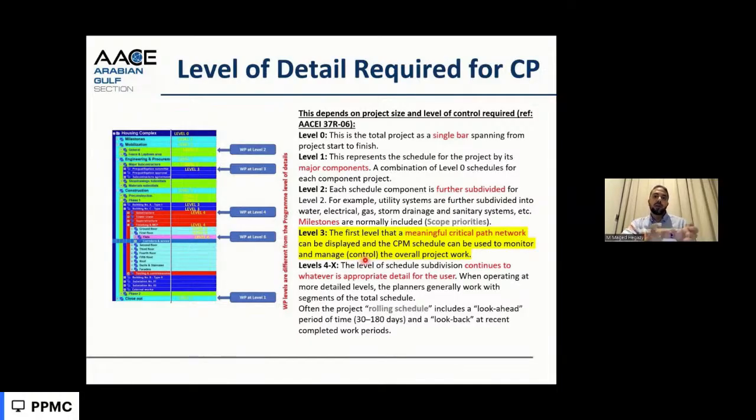In this regard, we can know that if this activity is delayed, it will affect the completion of the project. So we know the critical activities. We can monitor and control these activities to keep the project on schedule or ahead of schedule, and avoid delays or mitigate delays based on these critical activities. More details and more levels will also provide a critical path.